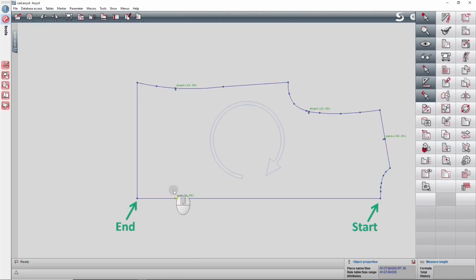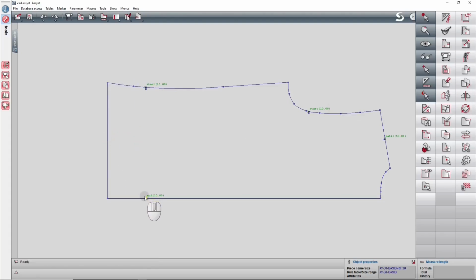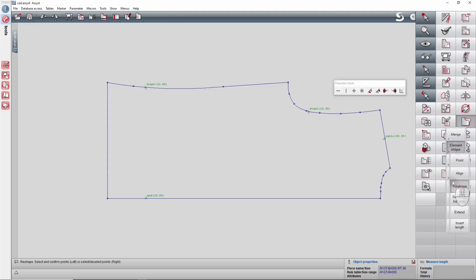This notch here is coded from the end of this element. The distance from the notch to the end of the element will be kept when you make modifications. The third possibility for the coding is the proportional coding. This notch will always stay at the middle of this element. It is coded proportionally at 50%.